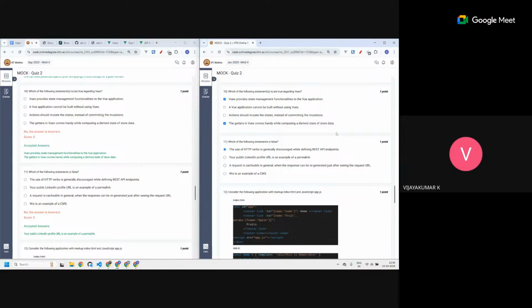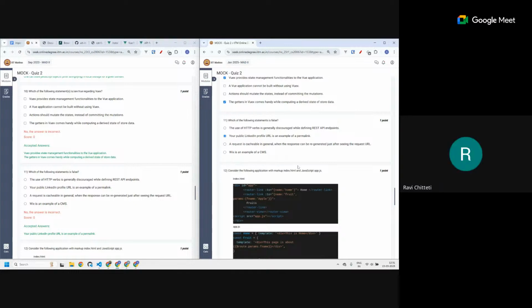Sir, what is a permalink? Permalink means it is permanent. It does not change. That means it is permanent. The LinkedIn profile URL changes, so I think it is not permanent. It is very LinkedIn specific. Yeah, let's not get too bogged down with this particular example. First, remember this in the exam. Anyway, the same question will come.